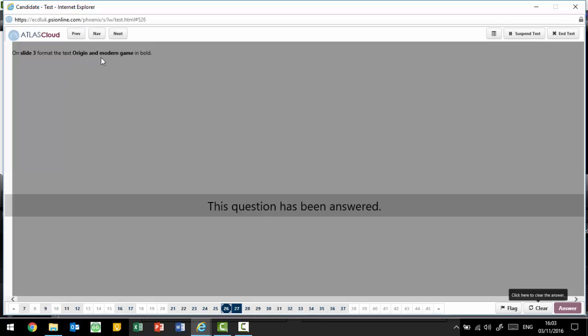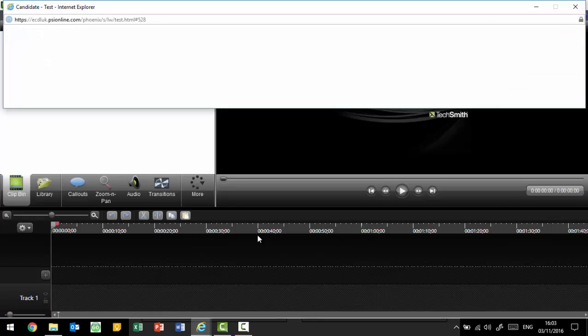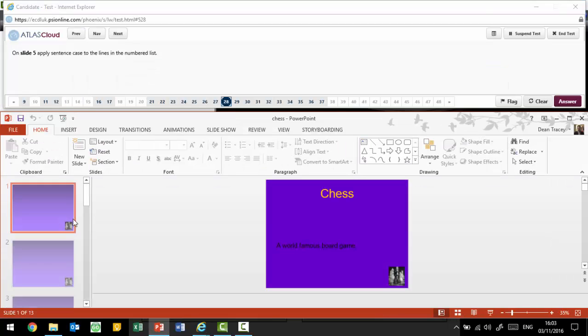And you should be able to change something to bold, so we'll skip that one as well. On slide 3, change the font colour, you should be able to do font colour. And on slide 5, apply a sentence case to all the numbered list. We'll go over that one very quickly, we have done it in Word.